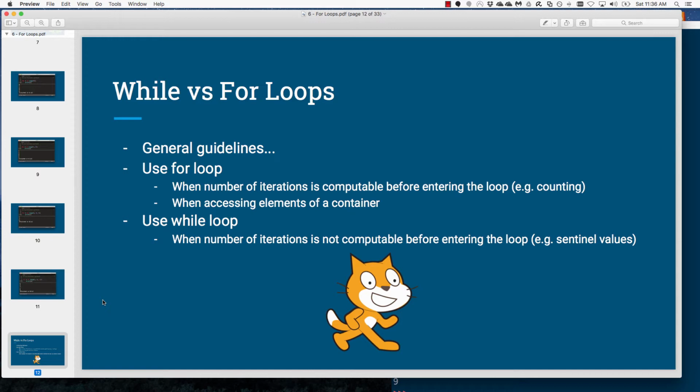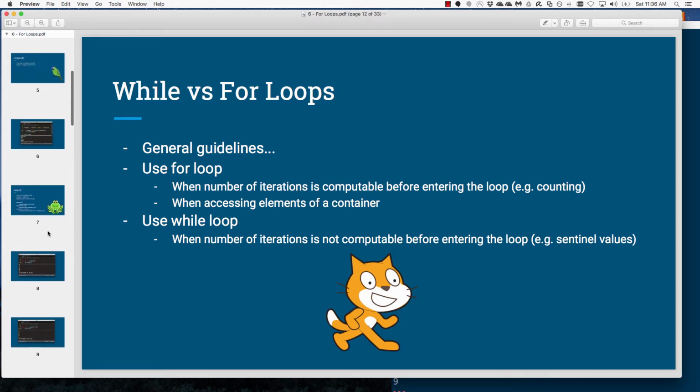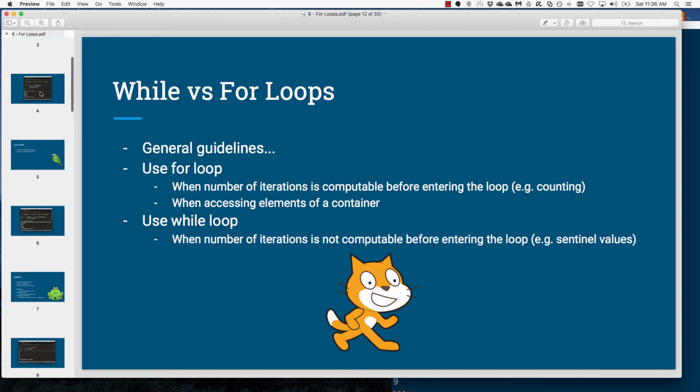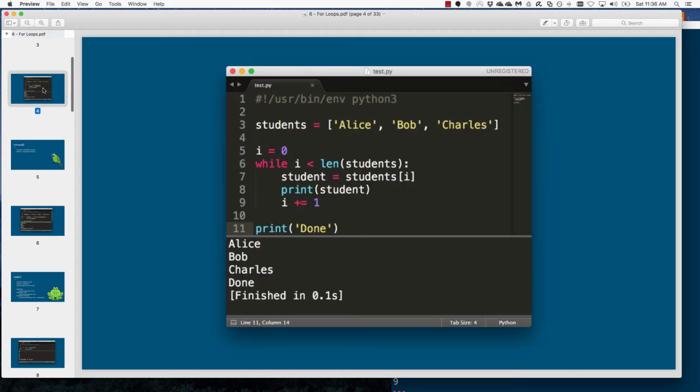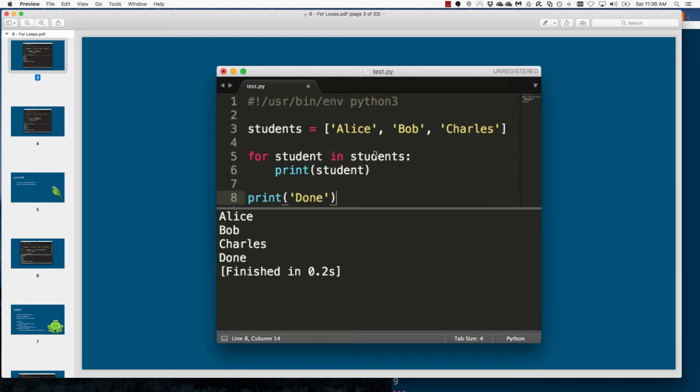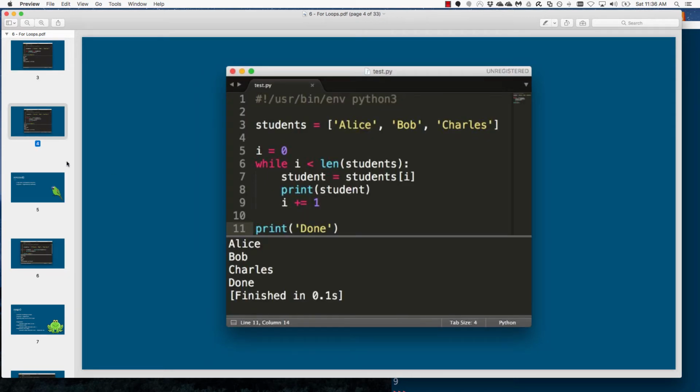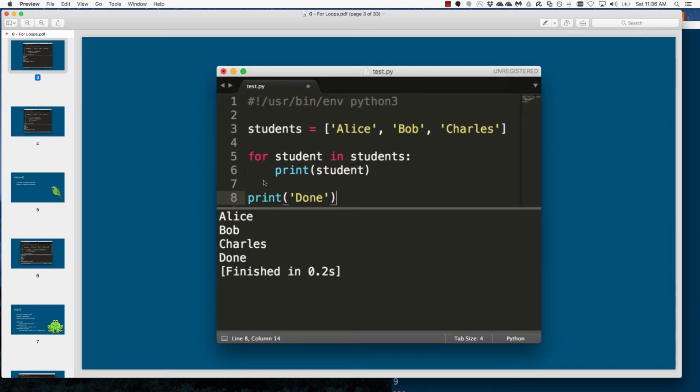Another good example of when to use a for loop is when we're accessing elements of a container. So going back to our original example, when we were doing for something in a container like students. It's just easier to write our loops this way. It's easier to read through as well. And there's less maintenance because we're not having to initialize a loop control variable, modify it, or pull the element out manually. All of that's getting done for us here in the for loop.